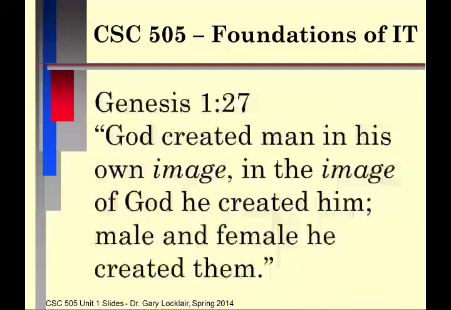You know, there's an interesting verse at the very beginning of the biblical text in the book of Genesis. What's recorded is God created man in his own image. In the image of God he created him. Male and female he created them. This word image is kind of an interesting word.